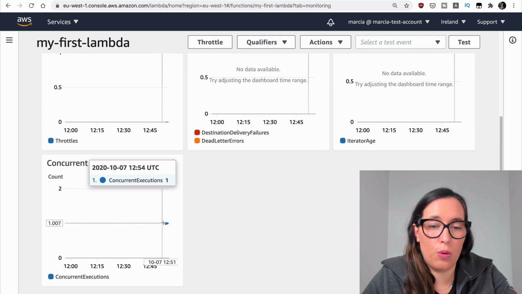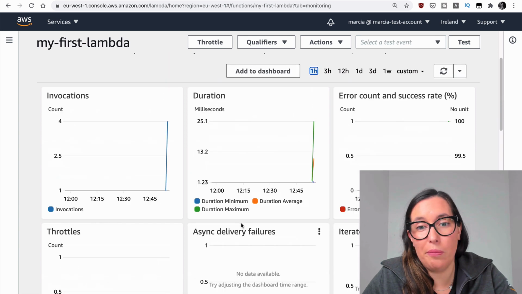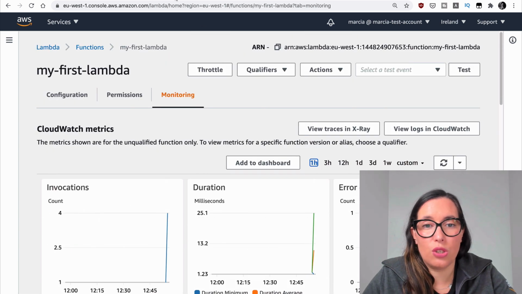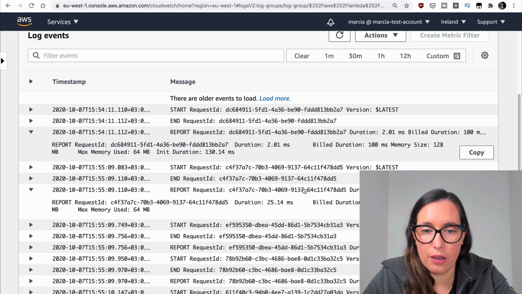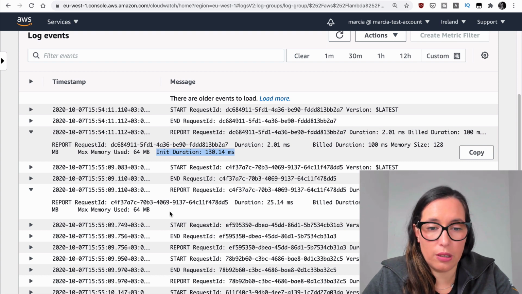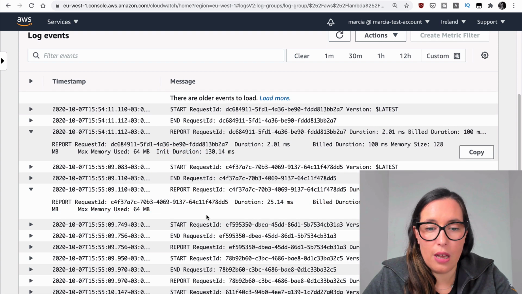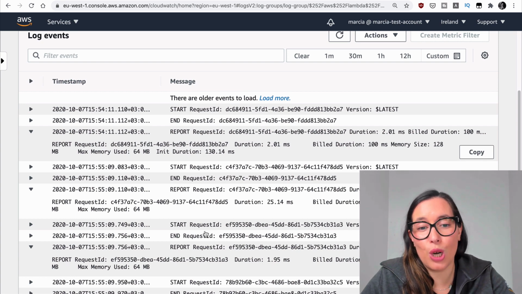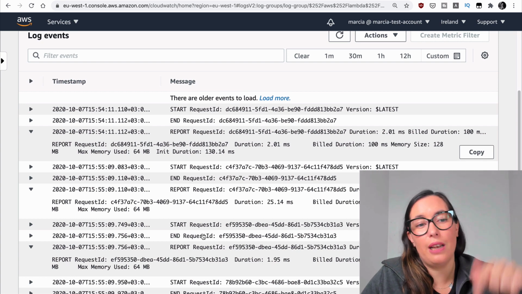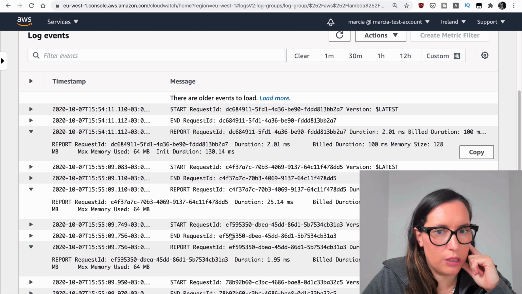So we had only 1 concurrent execution at the time because we don't have much traffic. So you can see the cold starts, for example, in here. So initial duration, this is basically the report on the cold start. You will not see it in the other ones. So I will make a video exclusively on cold starts in the future, so stay tuned for that. When it's available, it will be in the description box of this video.